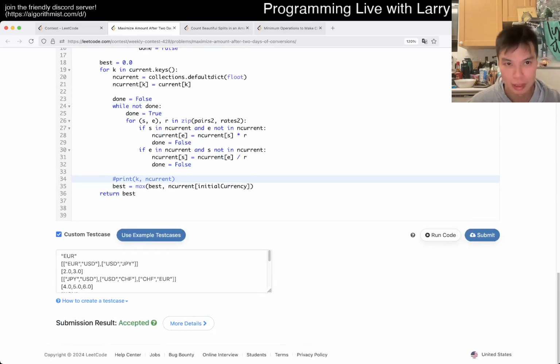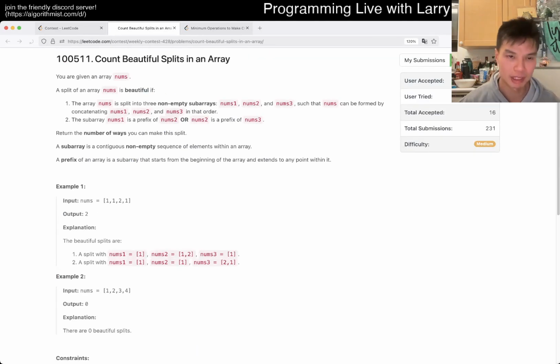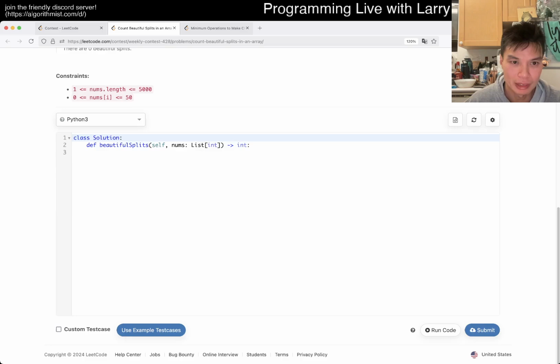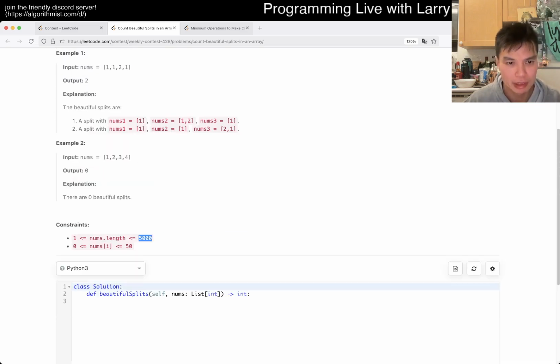Okay. Yeah, I wasn't 100% confident on that one. I'm a little bit slow today. All right, let's go. Q3. Number of ways to split nums into 3 subarrays, where nums1 is a prefix of nums2, or the number of ways you can make this split. What is n? N is 5,000 actually. Not the biggest. 50 is also maybe interesting.